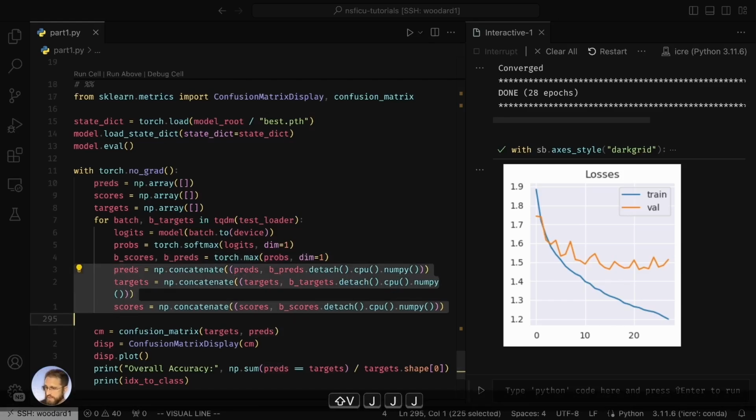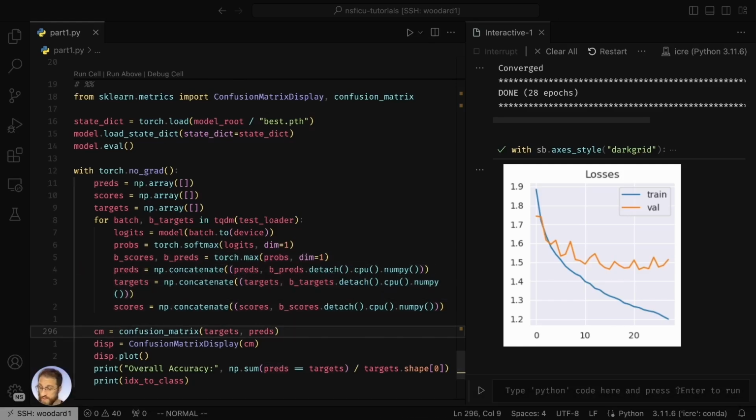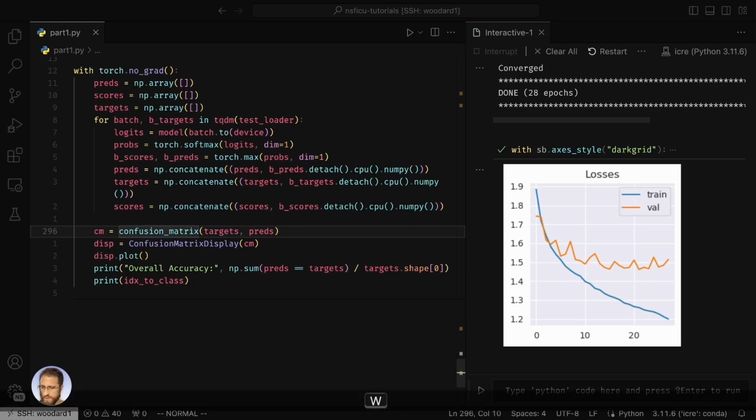I then just concatenate that to my numpy arrays, and use those results, the targets and the predictions, to build my confusion matrix. I pass that confusion matrix information to my confusion matrix display from scikit-learn. I can call display plot, which will do all the nice visualization for me. Then I'm calculating the overall accuracy, so I'm calculating overall how many of the predictions are equal to the targets, and then dividing by the total number of targets, the total number of labels that I have. And then I'm printing out the index to class mapping just as reference, to match the indices that I'll see in my confusion matrix to the actual classes we have in our data.